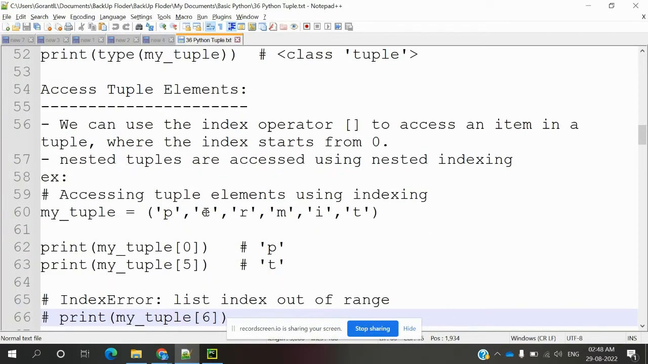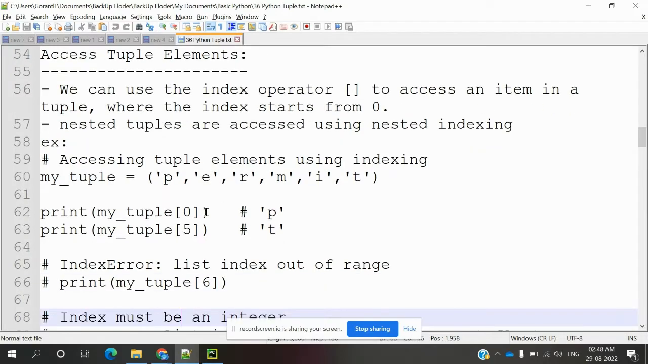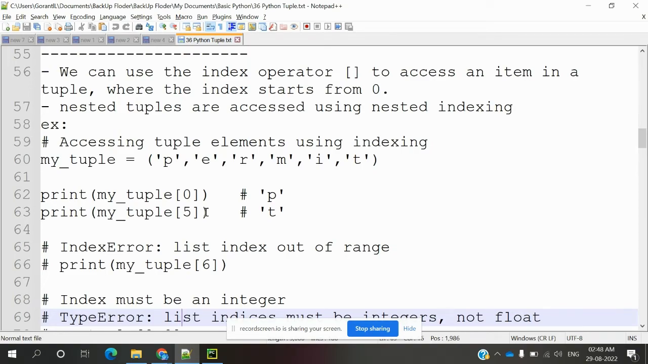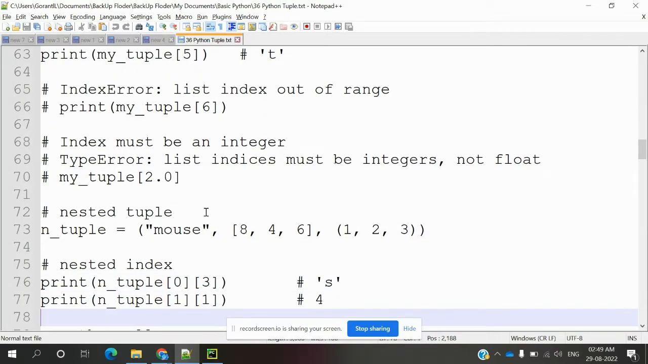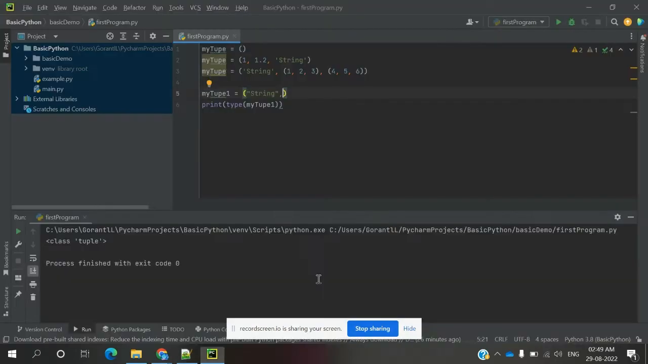Accessing a tuple is done by using the index position, like 1, 2, 3 positions, and negative indexes are also accepted. As I explained in the last video for lists, 0 to 9 and as well as -1 to -9, the same format we can use to access tuple values, and even nested tuples, in the same way we accessed lists.